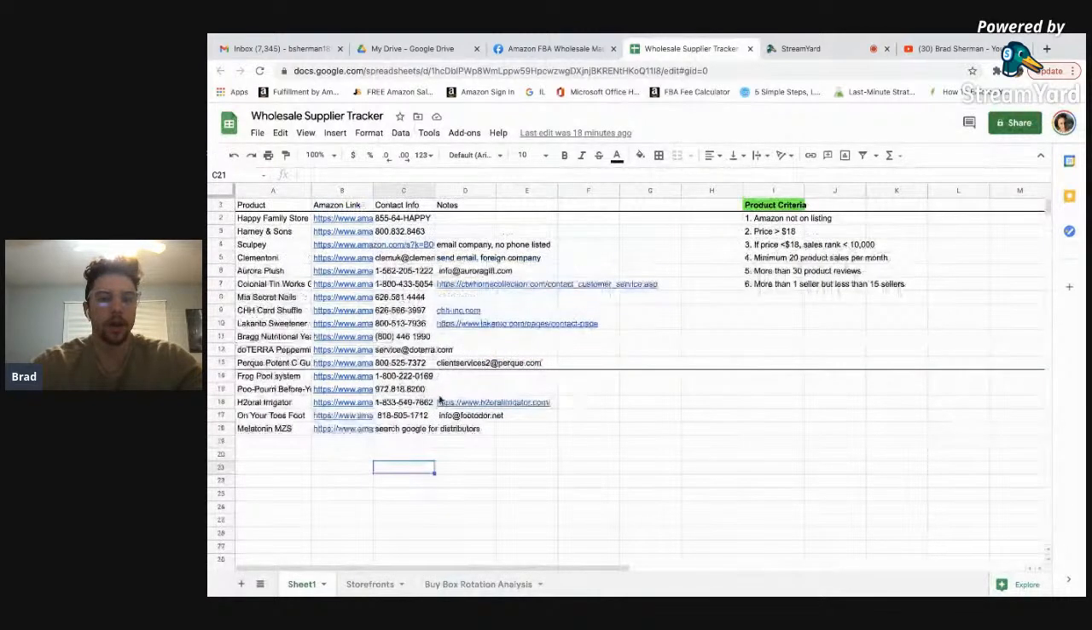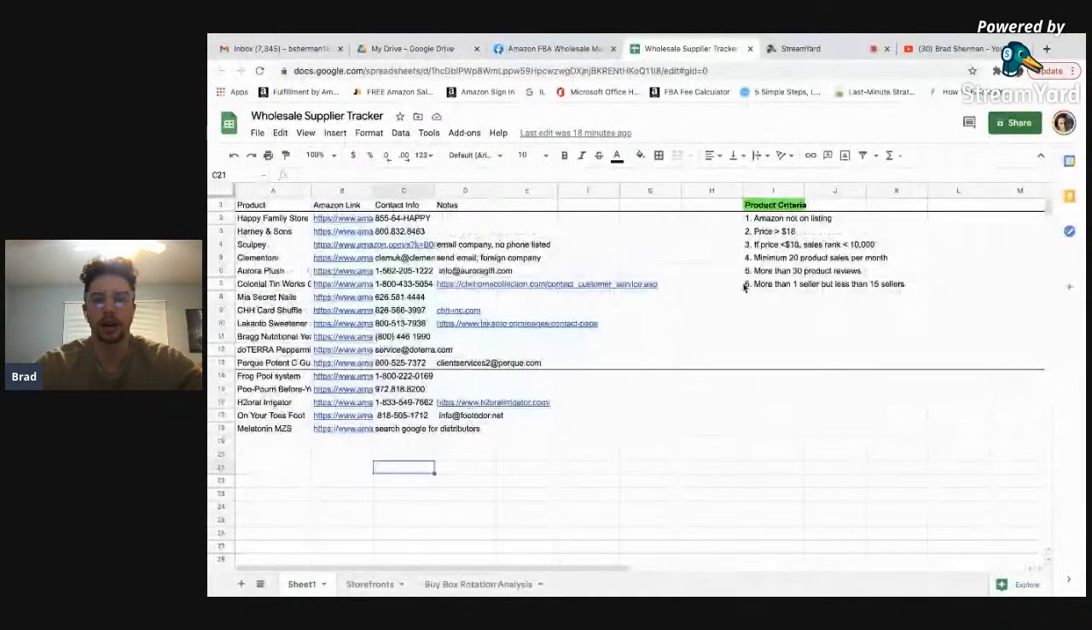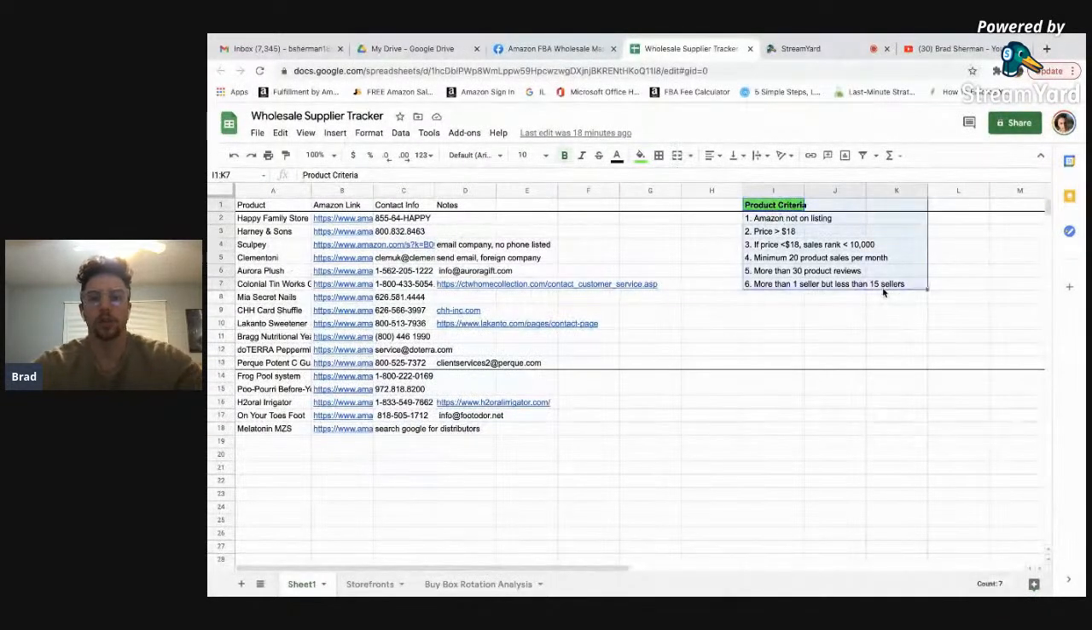So we are picking up right where we left off with our last wholesale supplier tracker spreadsheet. And if you guys recall, my sourcing criteria is as follows. Amazon is not on the listing. The price point is greater than $18. If the price is less than $18, the sales rank is less than 10,000. That means that if we have a lower retail price, we're going to obtain a lower profit margin, and therefore we want a higher sales velocity.